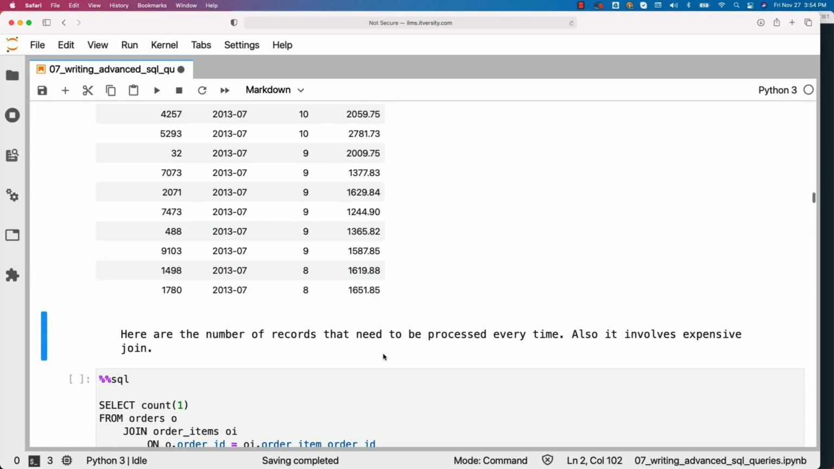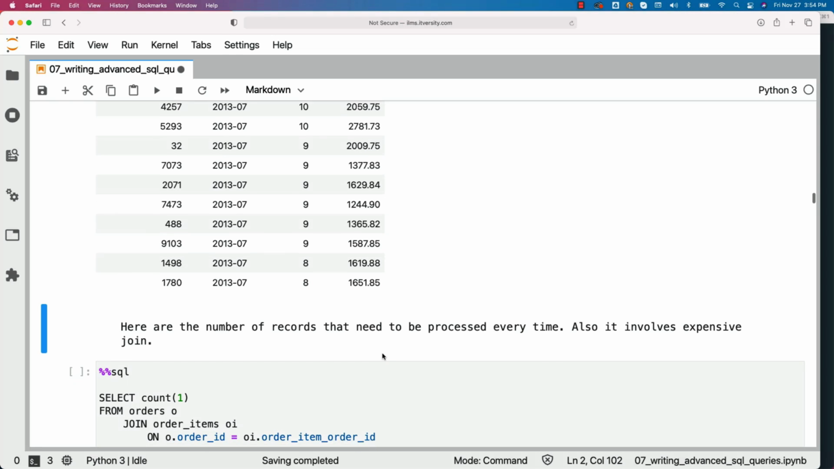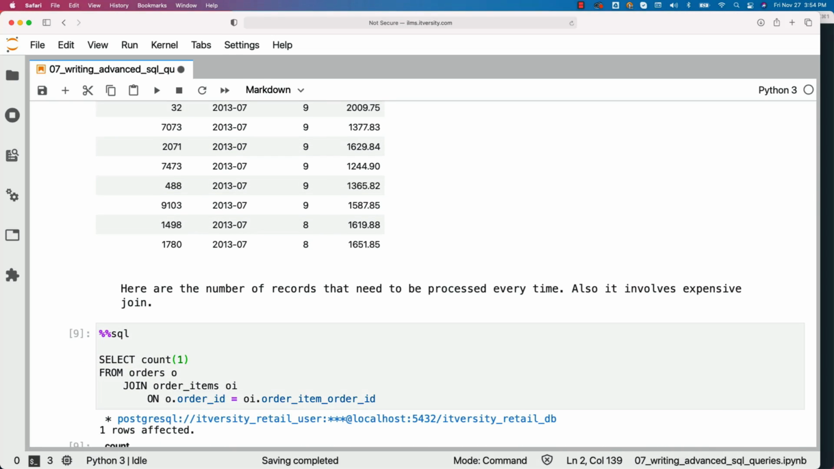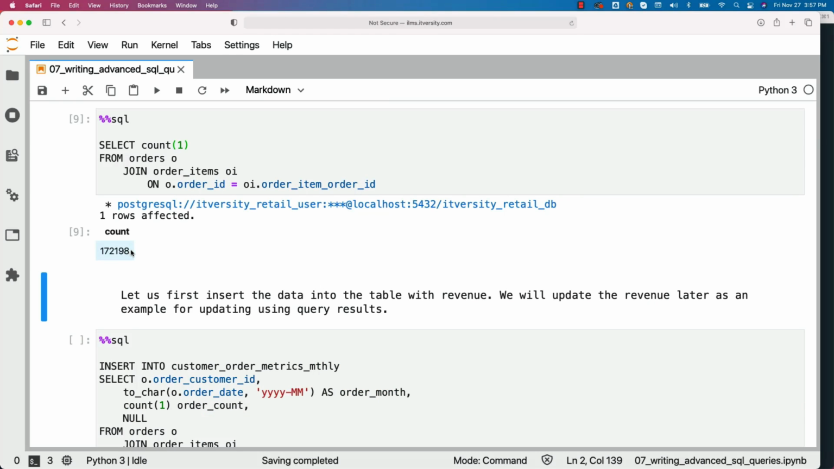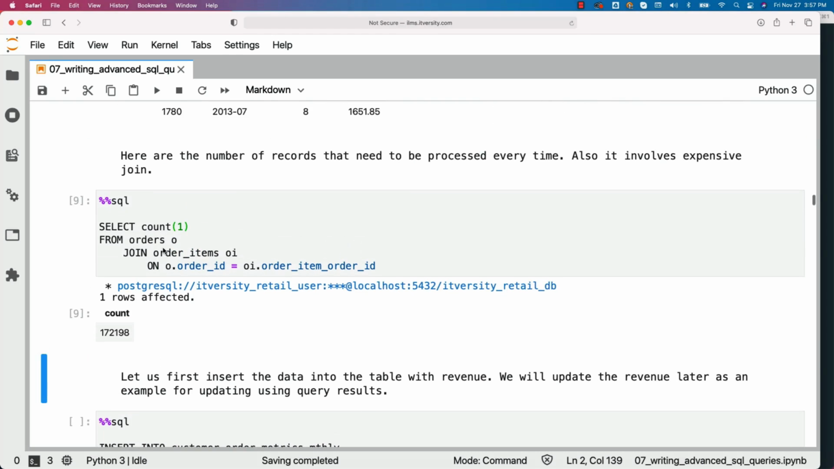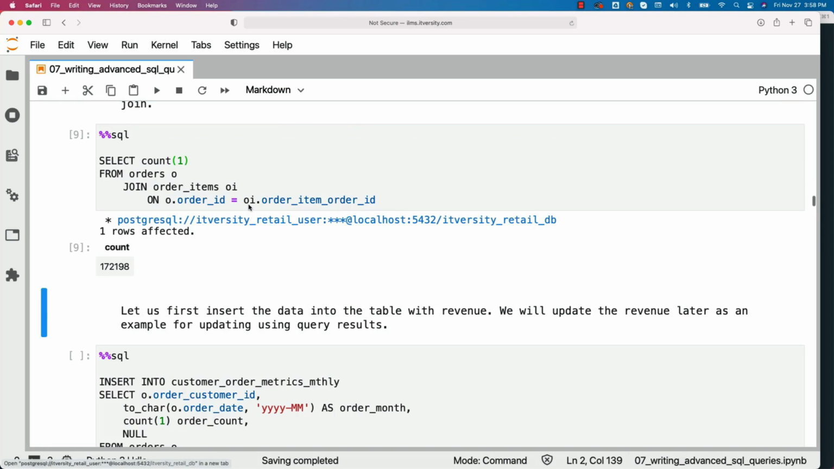Here are the number of records that need to be processed every time. Also, it involves expensive join. Typically, when we join tables like orders and order items, which are transactional tables, if you think about large e-commerce platforms, there will be millions of records, and joining millions of records as part of the query will be quite expensive. In this case, we are going to process 172,198 records every time we run these kinds of queries. So we should be able to fine tune that by pre-processing and inserting into tables like customer order metrics. Let us see how we can take care of that.